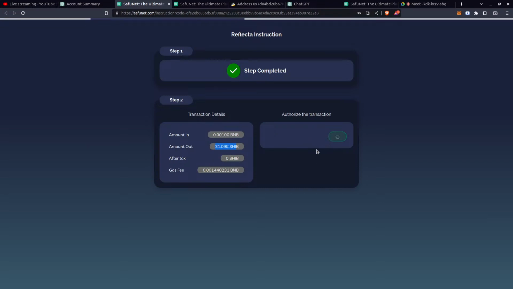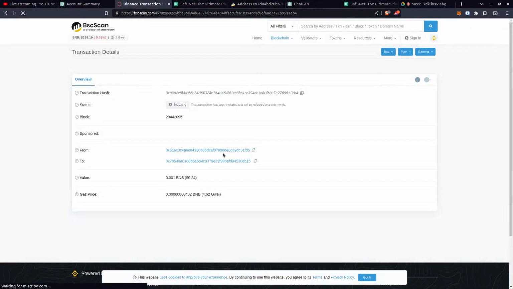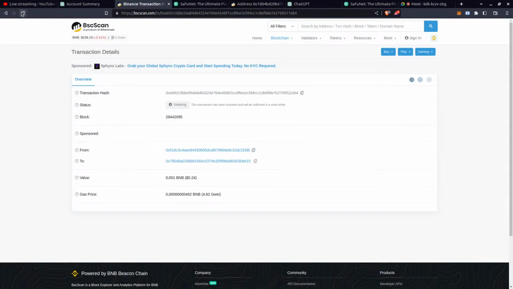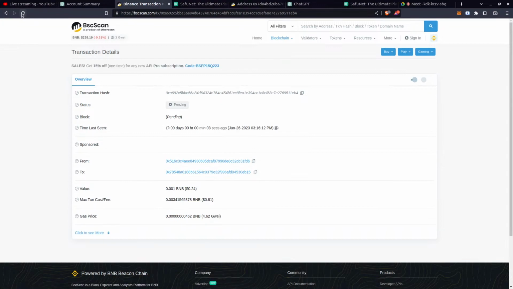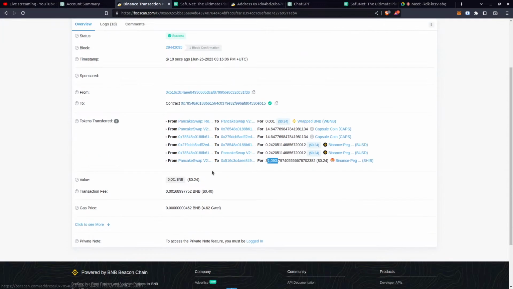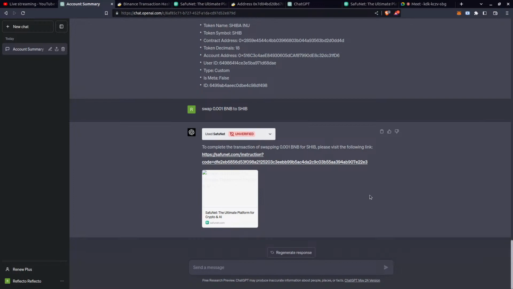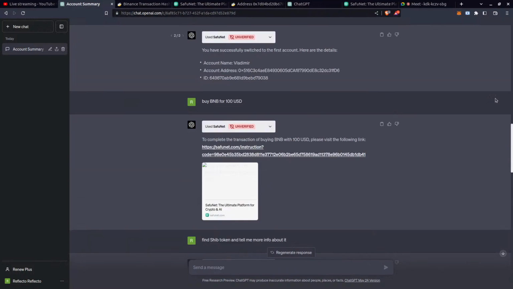So we will complete the transaction. We should get like 31,000 of SHIB. And that's all. Basically, the transaction is now on the BSC. And 31,000, that's all. What else can we show? I don't know. Let's see.